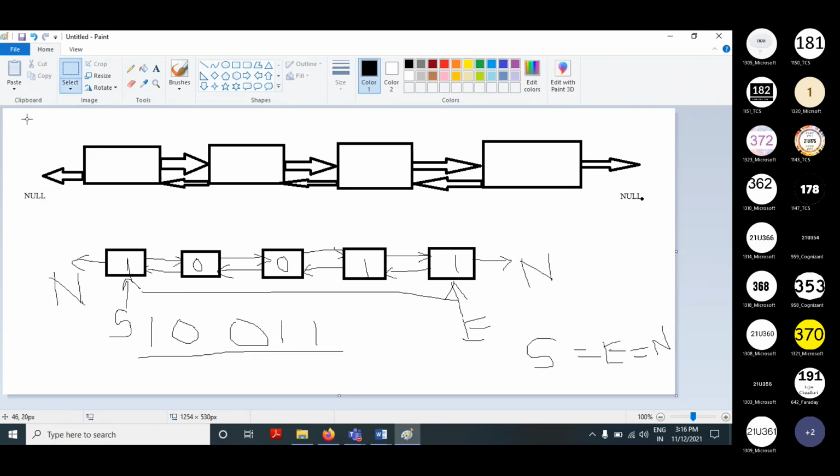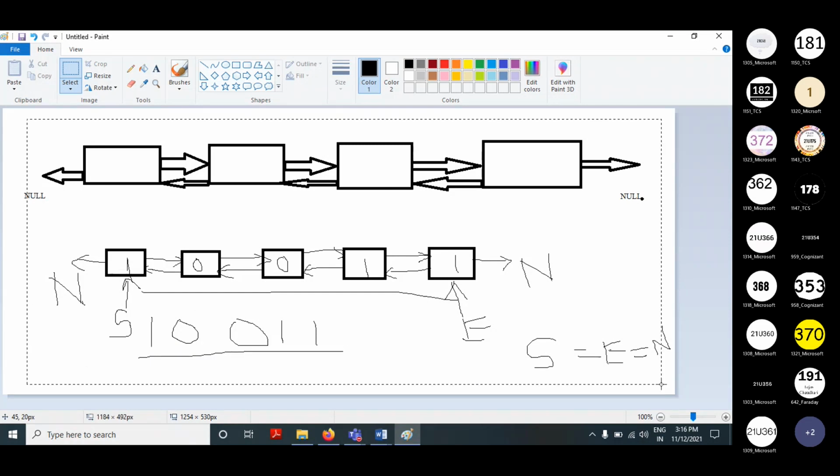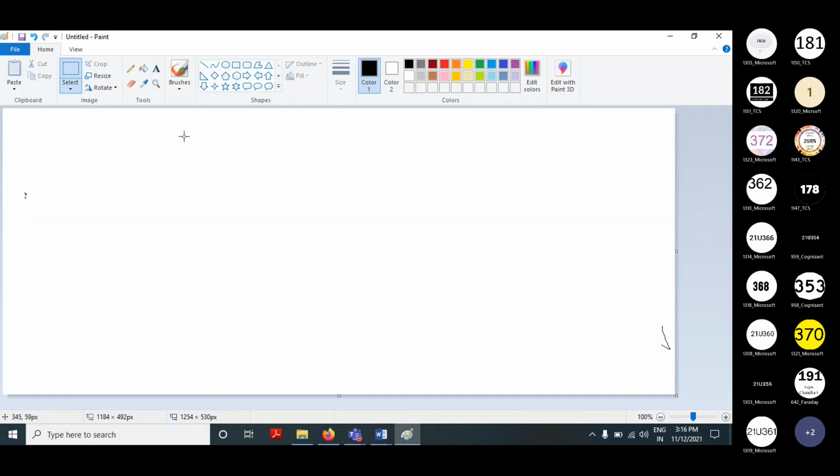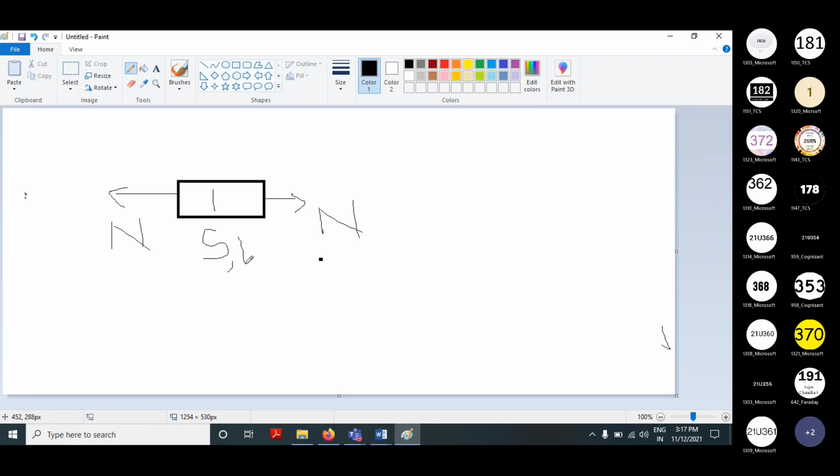So let us now see how we can create the pointers. If it is not empty, that means there is some data available. Let's say it is now data 1. Assume that we have inserted data 1. So we have the next as null and the previous also null. This is the start and this is also the end. Both are pointing to the same node.